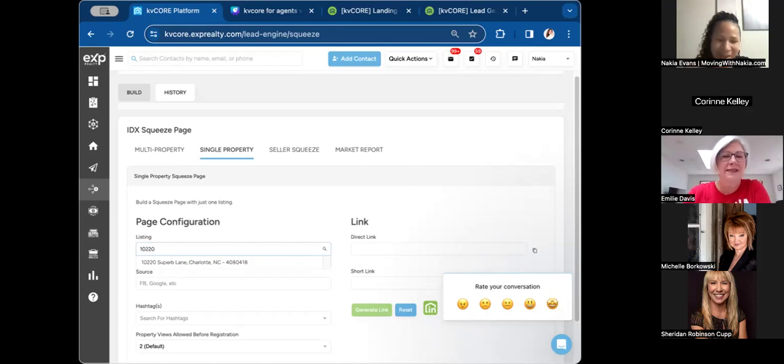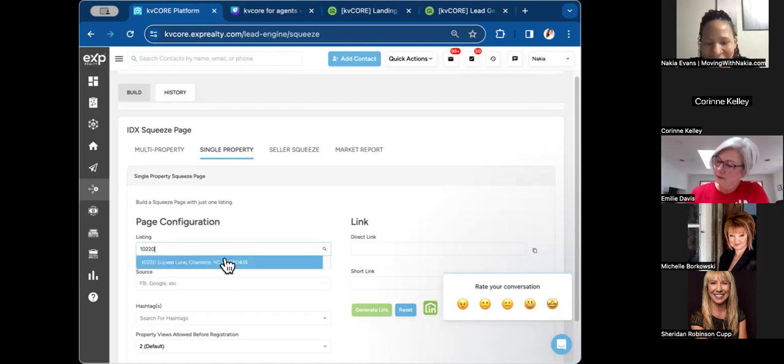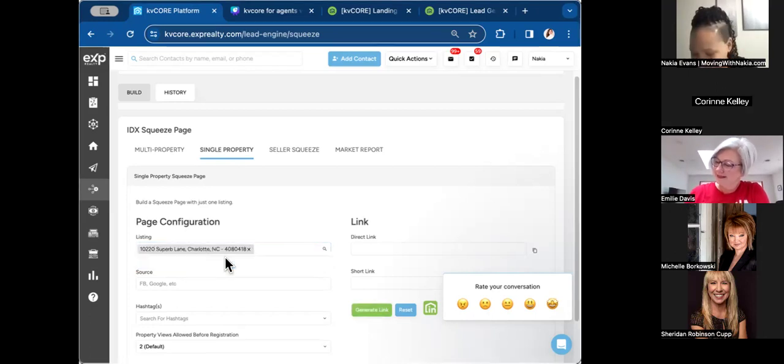Listen, I'm going to go to play. I just remember this 10220 Superb Lane, right? I've been using this as practice, and I remember that I had permission already. It's near my house, so I can do all the marketing in the world. I can go over there and make some videos. I know it's vacant, so I don't have to worry about disturbing the sellers.